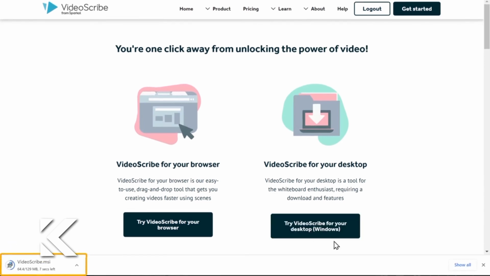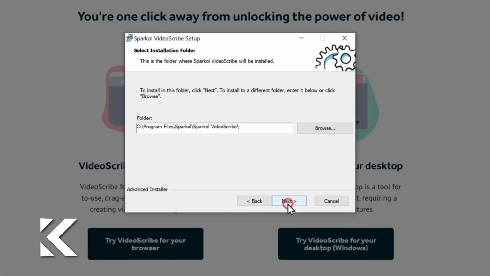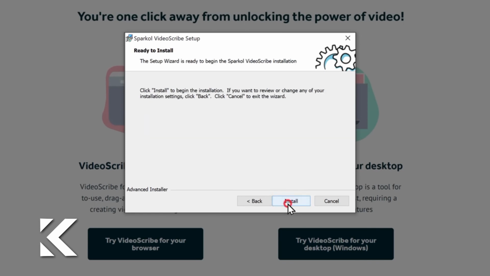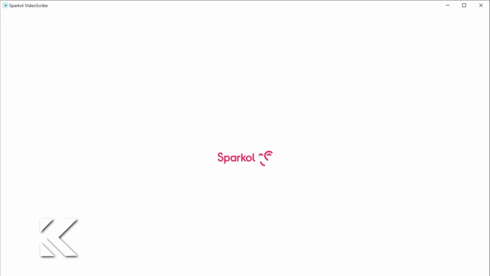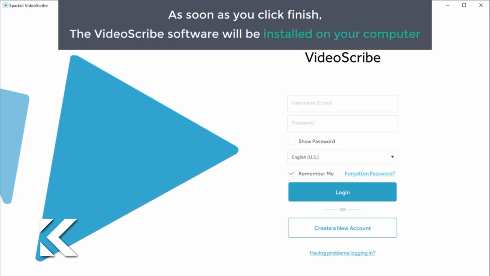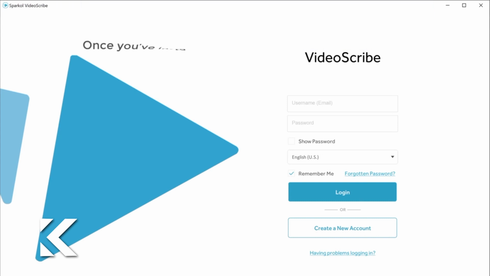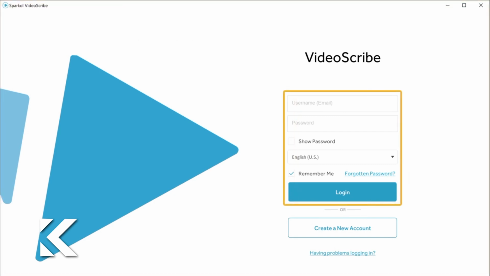and the VideoScribe software will be downloaded to your computer. Now to install it, click here and you will get this pop-up. Now click Next, again click Next, then click Install and click Finish. As soon as you click Finish, the VideoScribe software will be installed on your computer. Once you've installed the software, it will take you to this page. Now here you need to log into your account.